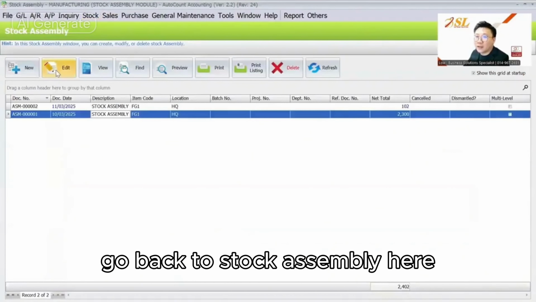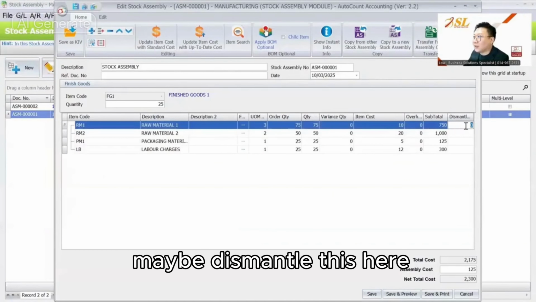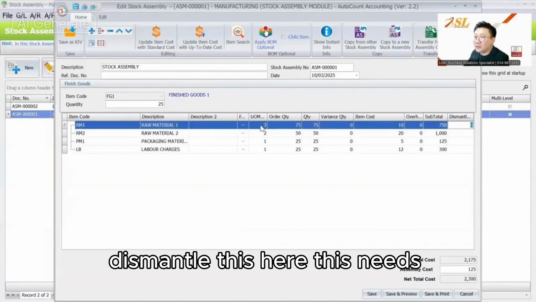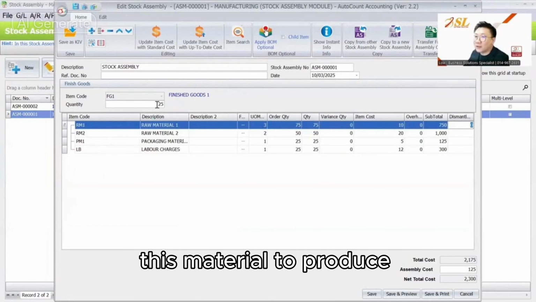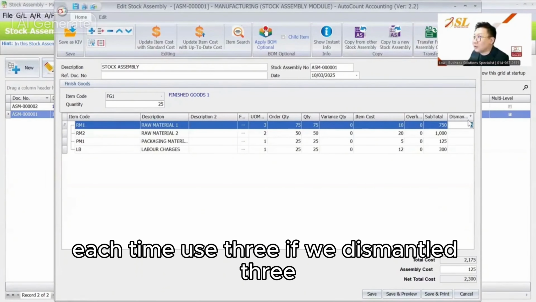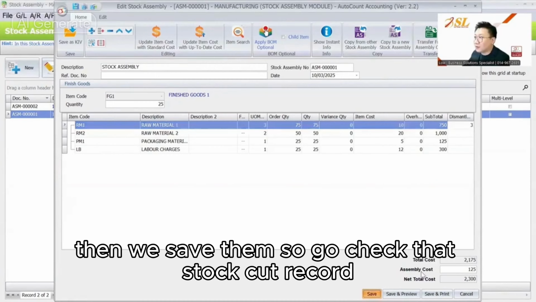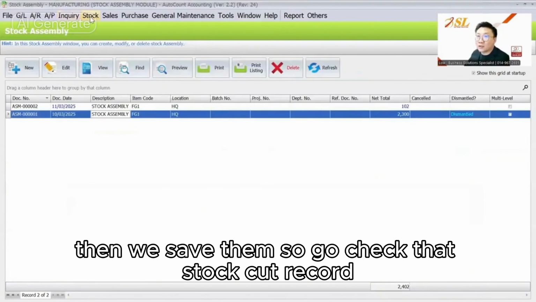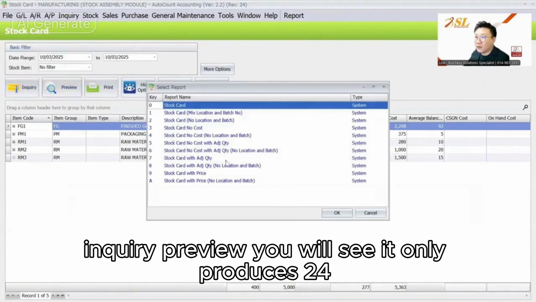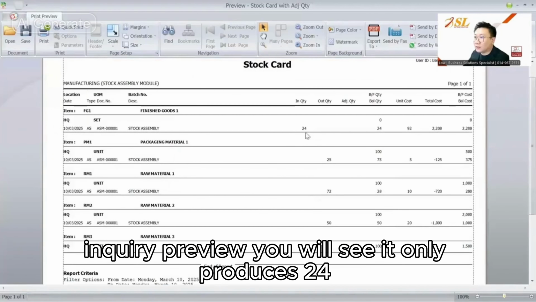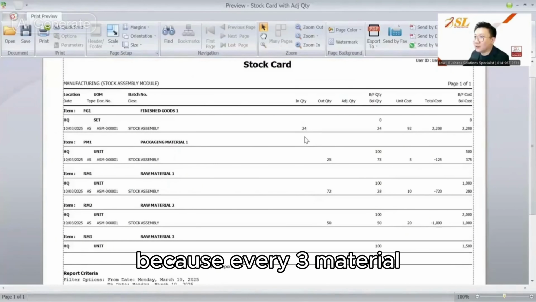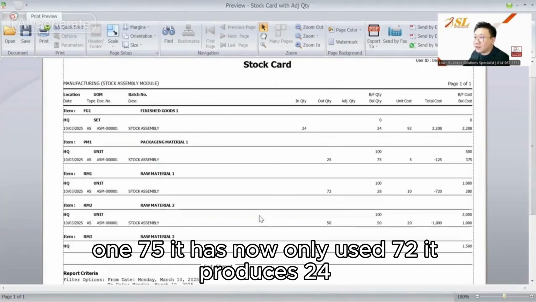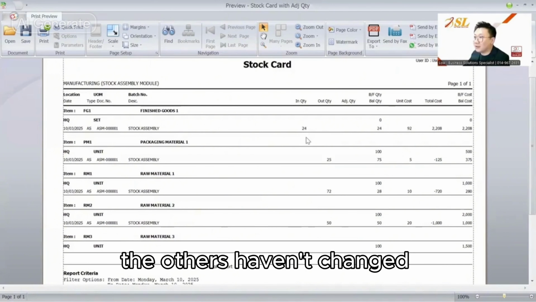I'll go back to stock assembly here. Maybe dismantle this here. This needs 3 materials, so a total of this material is used to produce. Each time it uses 3. If we dismantle 3, then we save them. So go check that stock card record. In the inquiry preview, you will see it only produced 24, because every 3 materials make 1. Material 1 was 75, and it has now only used 72. It produced 24. The others haven't changed.